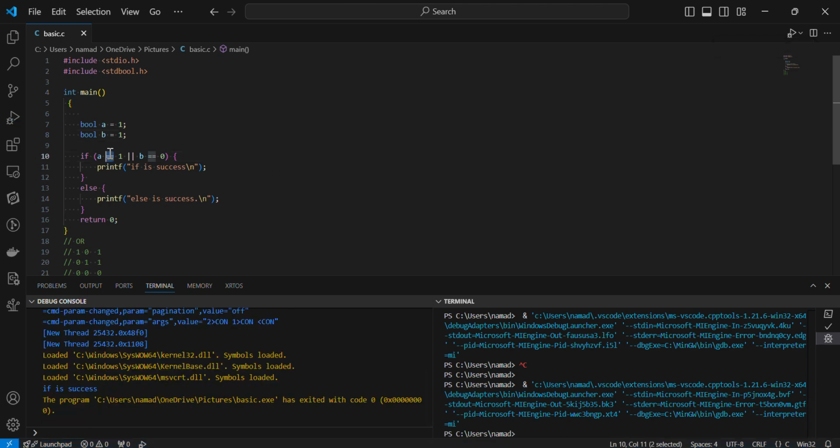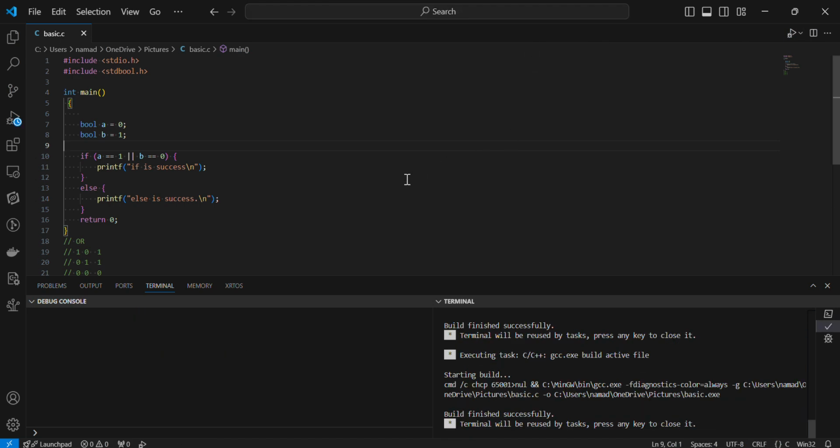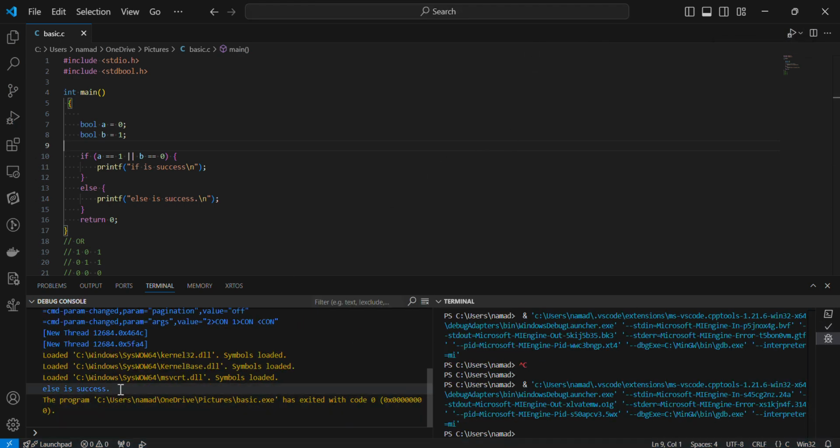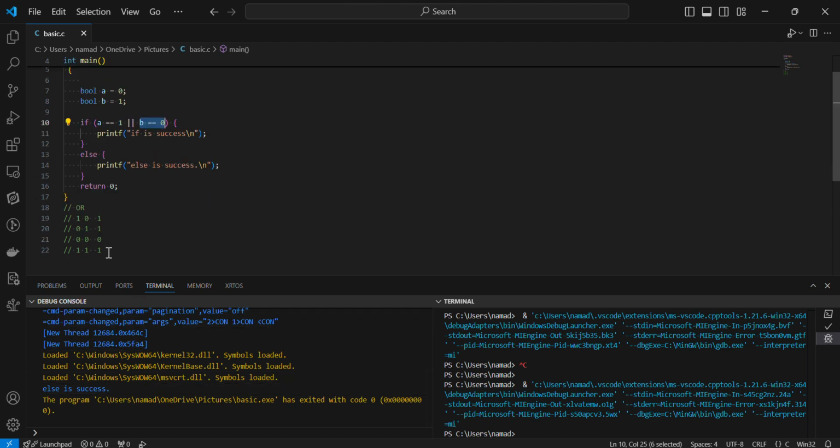Here you can see this condition is false because b is not equal to 0, but a is equal to 1. That's why this condition becomes true. Now I am making invert. Now I am running. As you can see, else is success. So both become 0, this is also false, this is also false. That's why it is coming as a 0. So this condition becomes false, so it is directly coming into else.